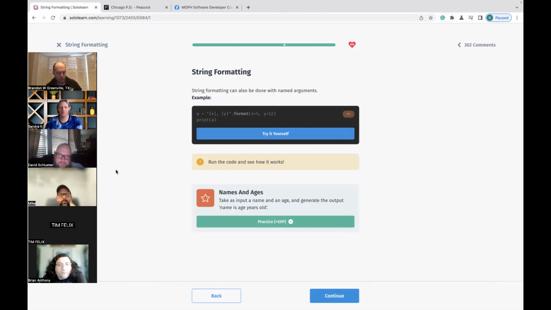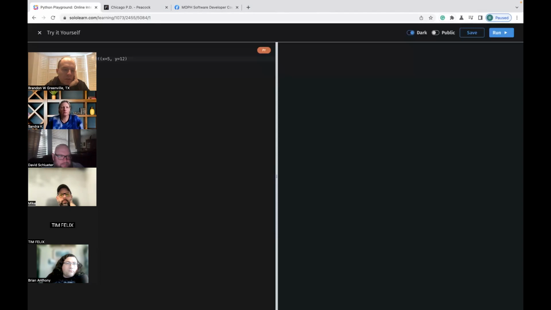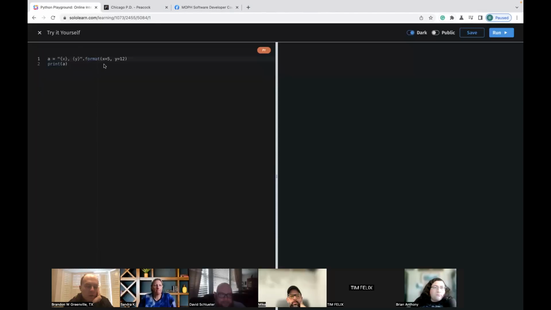So David, can you read this one? Sure. String formatting can also be done with named arguments. Example: run the code to see how it works. And this is what I've been talking about with the named arguments, with the whatever equals that, right? So we kind of already went over this.